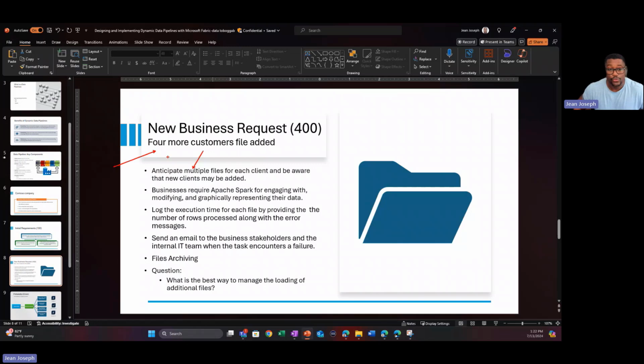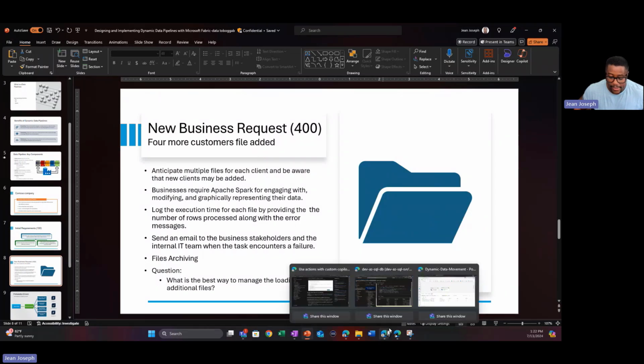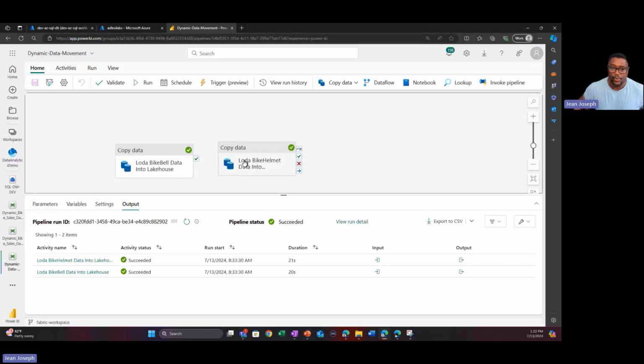So if we have 4 new customers added, if you allow me to switch different windows, if I go back here, you can see I can keep on adding copy tasks. I can keep on adding copy tasks. Consider it's 4, it's just 6 copy tasks. What happens now if they have 10, 20, 50, 100? How can we handle such flexibility?